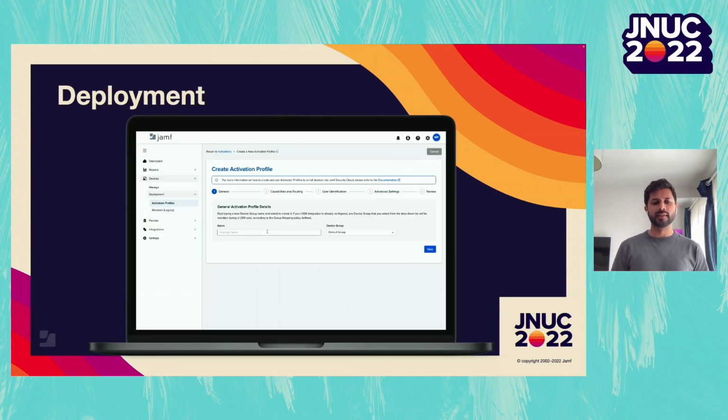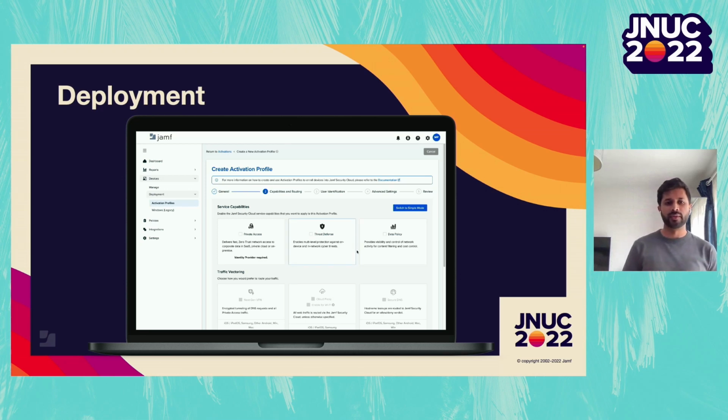Now that we've set up policies, let's talk about deploying the service. Here we'll take you through a little demo of how to create an activation profile and deploy it to your users. Activation profiles is where it all starts. This is where you define the capabilities you want to deploy to your end users' devices, but also the way in which you want to do that.